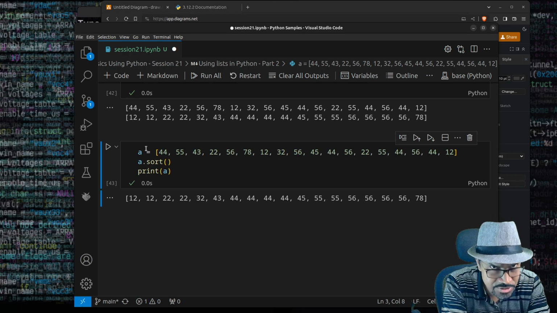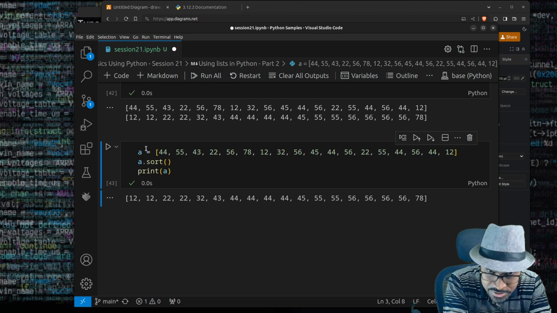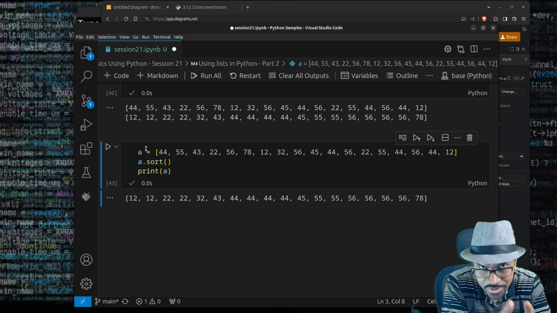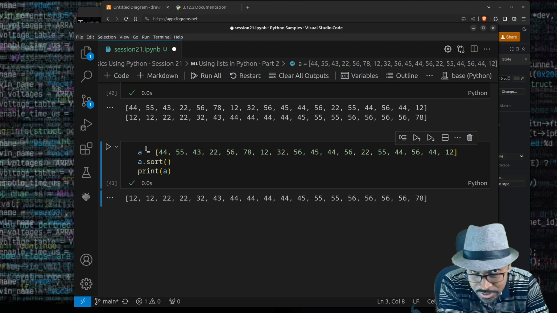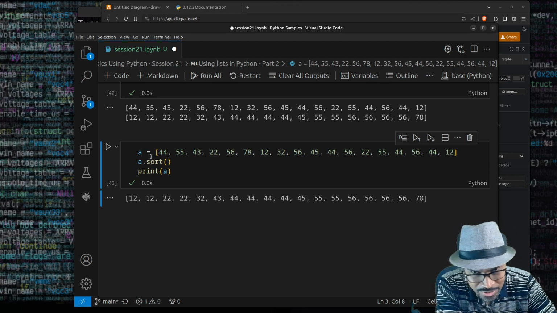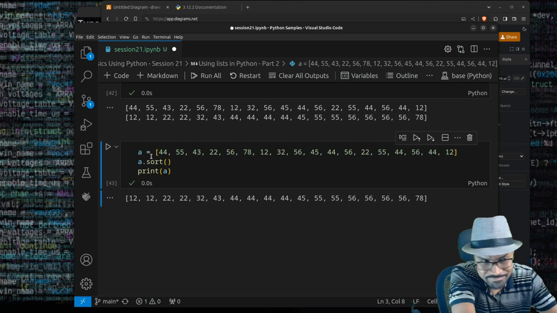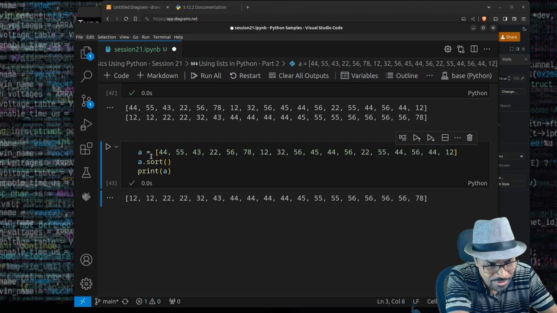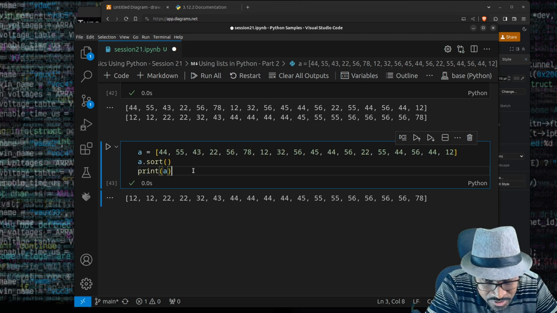Just like list.reverse, list.sort does not return anything. It sorts a list in place, returns nothing. So you can't use it as a part of an expression and expect anything out of it. You'll get None, right? So that's what you should know.